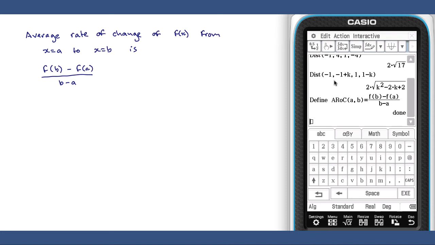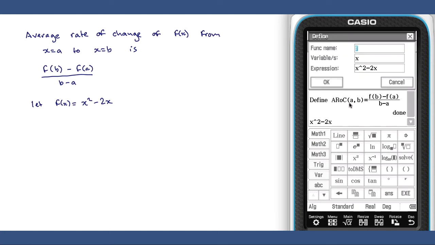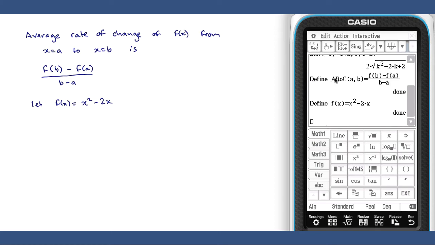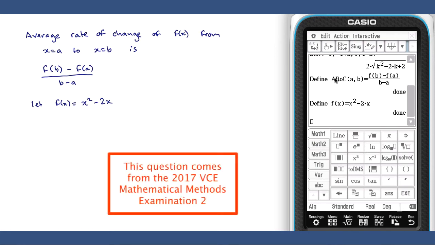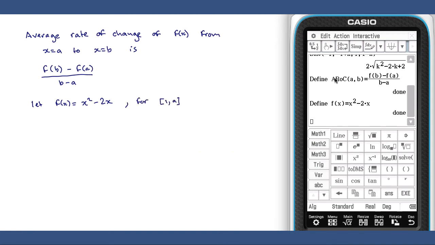We're going to consider the function f of x equals x squared minus 2x. So let's define that function. This having been done, we can consider the average rate of change between 2 points. In the examination question under consideration, the average rate of change was given between the points 1 and a, and a needed to be found. To solve this question, we'll call up our function in terms of the parameters 1 and a.